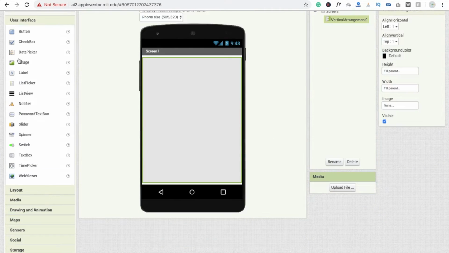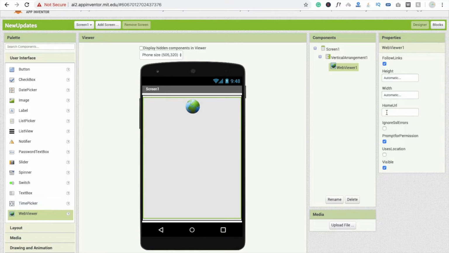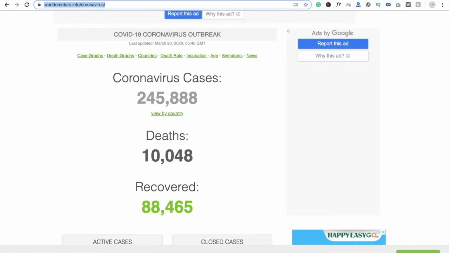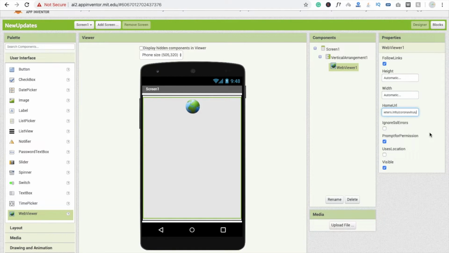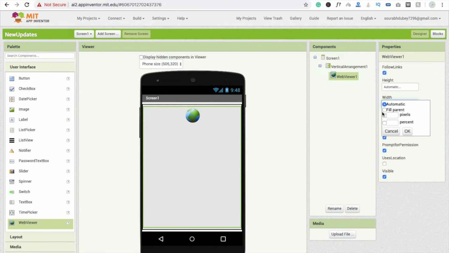Now here you can see user interface, and drag and drop the web viewer like this. Whenever you click on the web viewer you will see home URL. You have to paste your link here, copy it from here and paste it here, and click on ignore SSL errors. Now width is fill parent and height is fill parent.